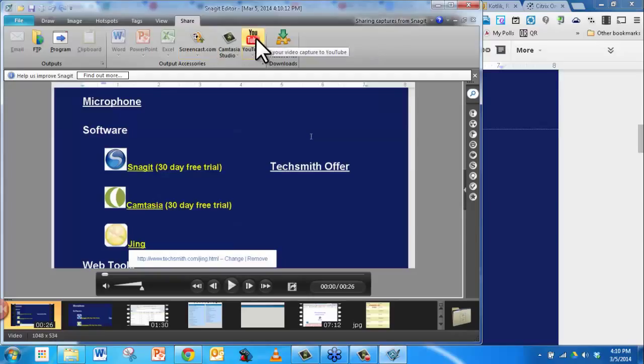Or you can do YouTube. It automatically uploads to YouTube once you put in your credentials, and then your file is pushed to YouTube. How easy is that? And when it's done uploading to YouTube, it actually copies the URL of the YouTube video right to your clipboard so you can paste it anywhere you want. Super easy to create quick videos using Snagit.